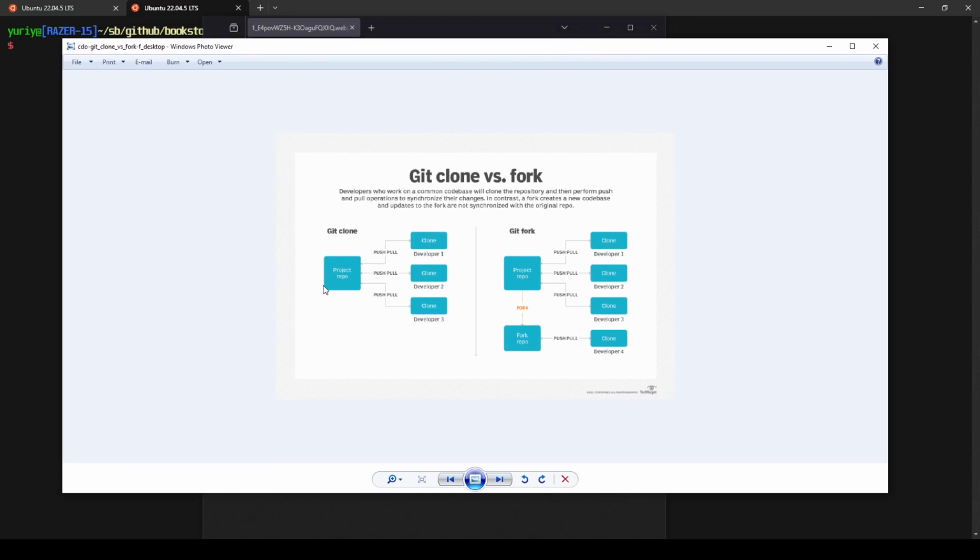So clone, right? We have our general project here, and we have a first clone, second clone, third clone. So everybody's working under the same account, essentially, or with permissions to push to that account. Somebody makes a branch, changes something, pushes, pulls. Another person makes a branch, makes some changes, pushes the changes. Another person makes a branch, makes some changes, pushes the changes. And that's fine, as long as you completely trust the people that are making the changes, right?